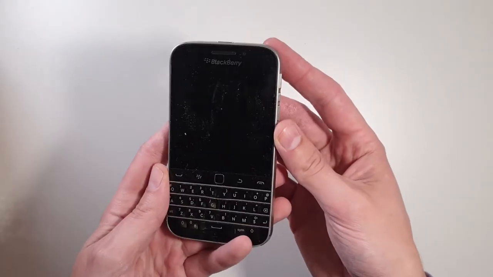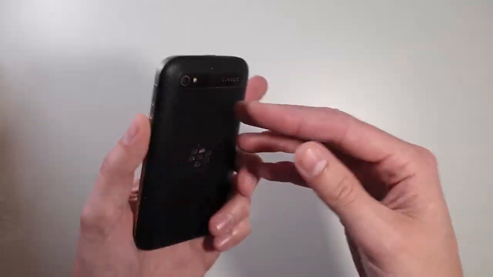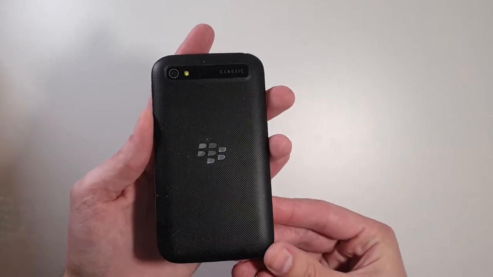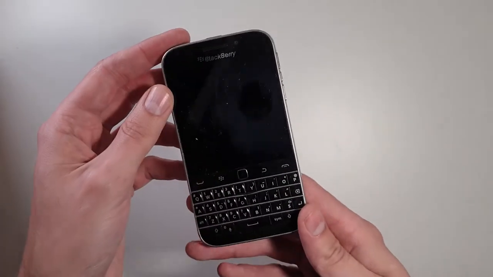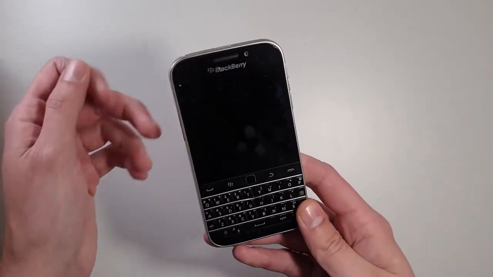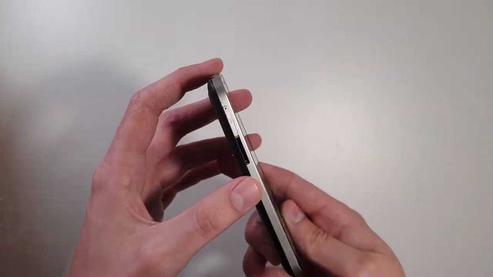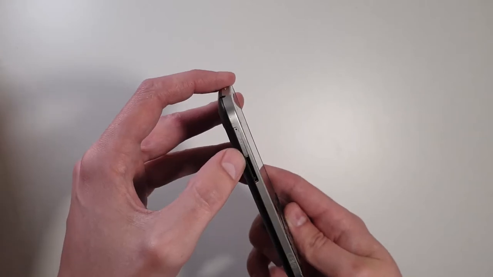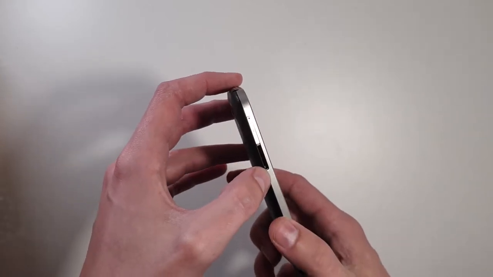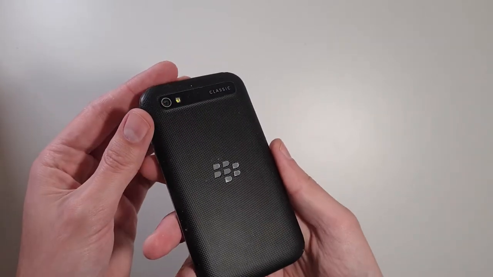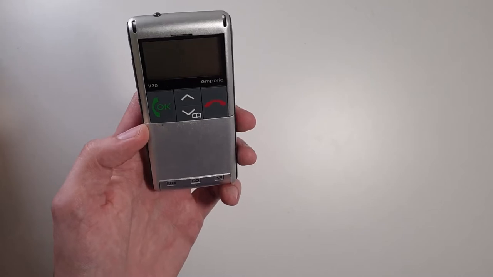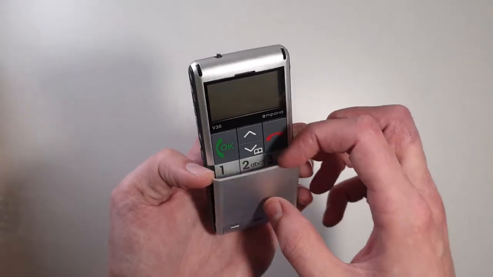And the next one is, well, look at this one. This is a BlackBerry Classic in decent condition. Not the greatest, but decent if you were to clean it. And unfortunately, it is missing the memory card door here. A cool phone, definitely. And the next phone is an Emporia V30.